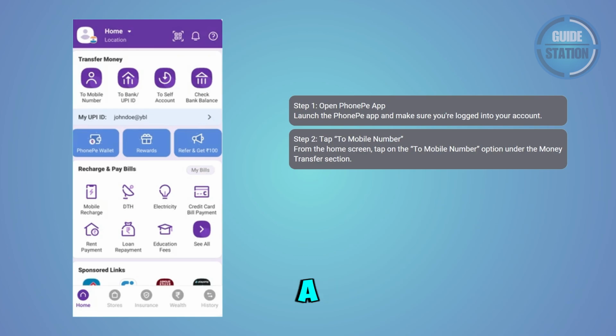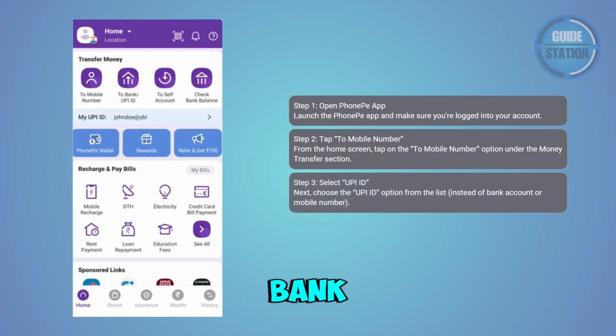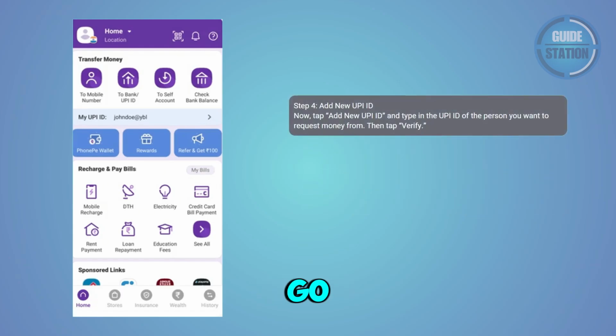Now, you'll see a few different transfer methods like the bank account, UPI number, or UPI ID. What you want is the UPI ID option, so go ahead and tap on it. Now, from then on, you want to tap on Add New UPI ID and enter the recipient's UPI ID, which is the person you want to request money from. Once you've typed in their ID, hit the Verify button to make sure it's valid.